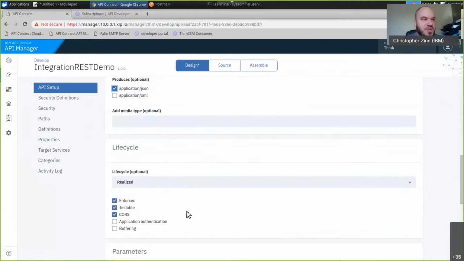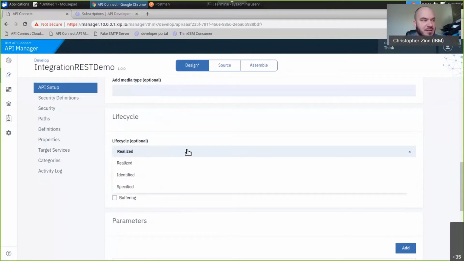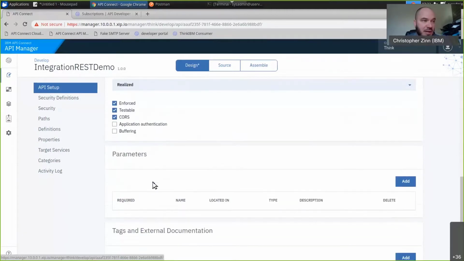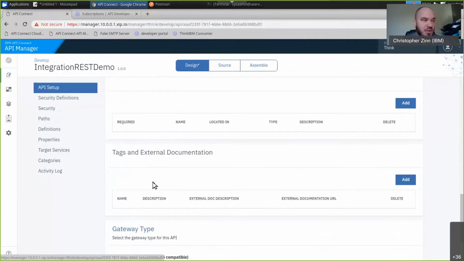From a lifecycle perspective, I'm just going to leave it as realized. I could change this to something more appropriate if we weren't just creating it for the sake of demo, but realized is perfect for now. I'm going to ensure that CORS is enabled. All of these are default, by the way. I'm not changing many settings at this point in time.